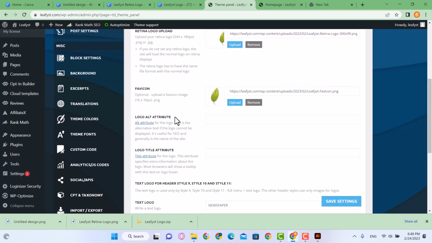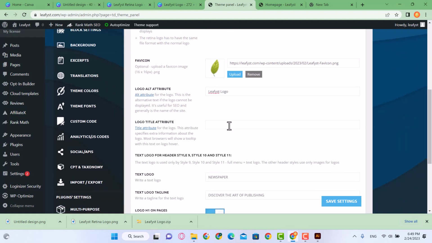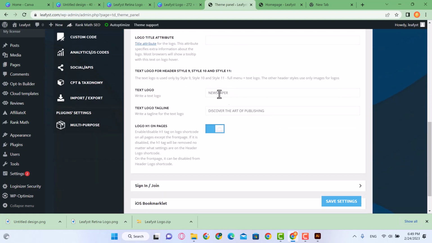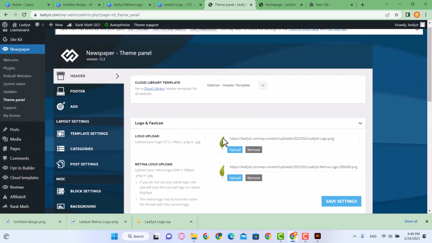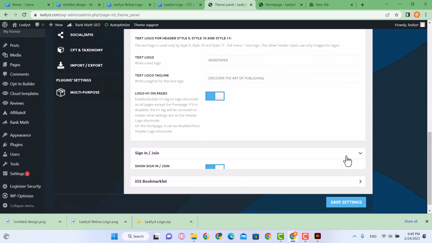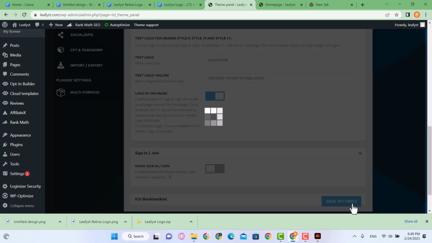Logo alt attribute. It's the alternative text for your logo if your logo is not showing, or the alternative text for visually impaired people. I'll just add leafist logo. Logo title attribute. You can add extra information about it, like you can create a tagline. So you don't need to add anything here because you have created your own logos. Disable this button. Click on save settings.